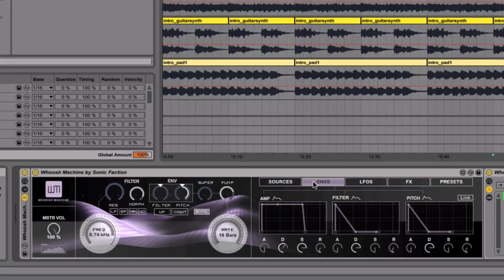Let's go over to the envelope section on Whoosh Machine, and at the moment the filter and pitch envelope have a sharp attack and a slow decay, which creates that impact or downlifter effect. I'm going to link both the envelopes together, so any edits I apply to one of these is applied to both. And I'm going to back the attack off to create a riser.